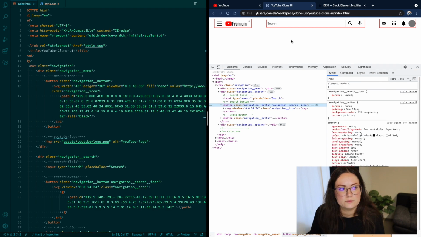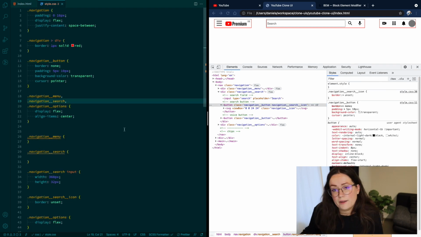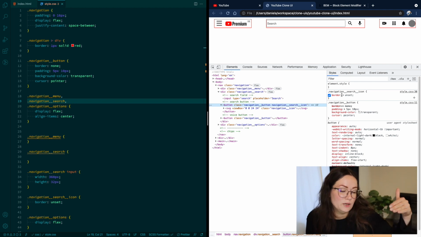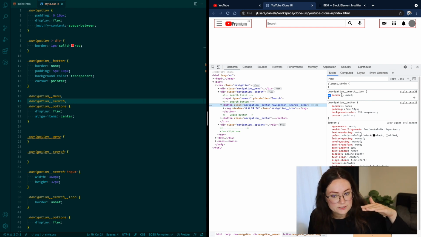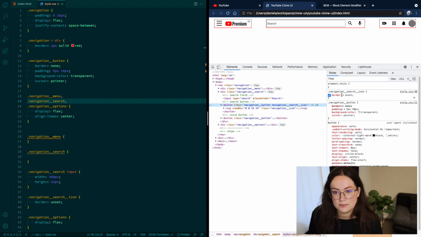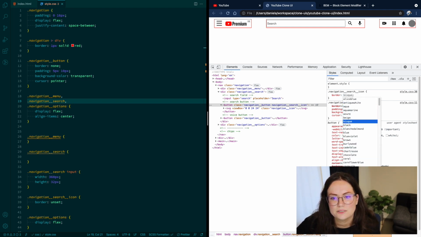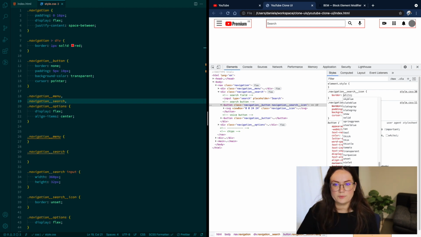and it should work. If we refresh it, okay, it still didn't unset, but you see that now this class of navigation search icon with the border unset is on top, which means that it applies first and then it applies the rest. So this border none is removed. Okay, so our border is unset, but I actually want it to be the normal border that it had. You know what? Doesn't matter.